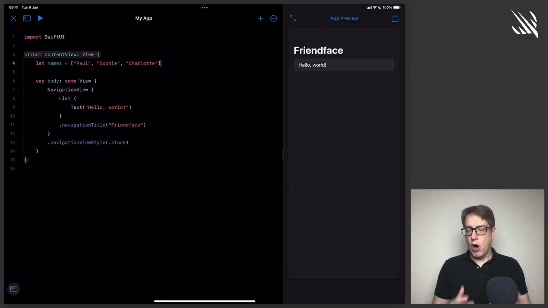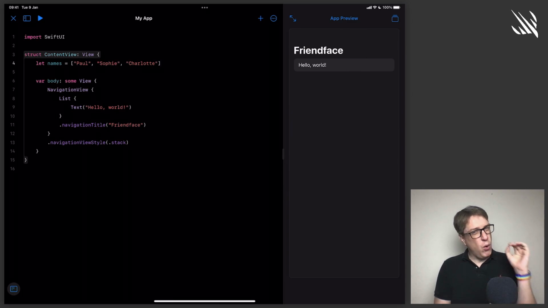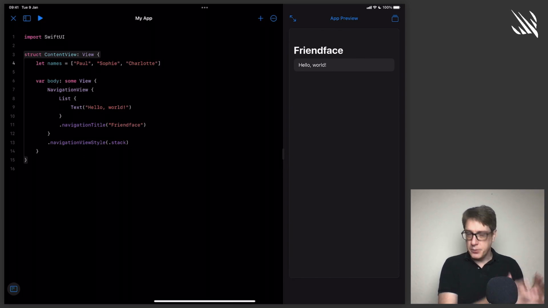These arrays hold several values in one place, and they're exactly the kind of thing ForEach likes to be given. The second new thing is our ForEach view. Remember, this wants to be given a list of data we want to show, which for us is our new names array. But it also has to be told how to identify each item in the array uniquely. What makes each one unique?